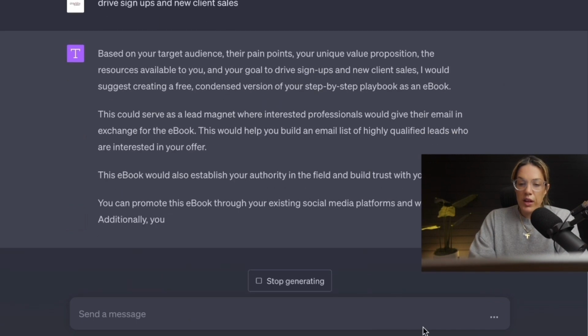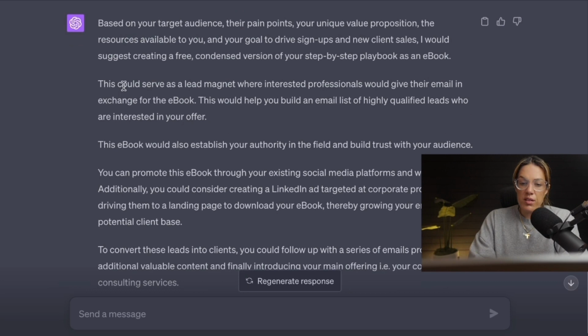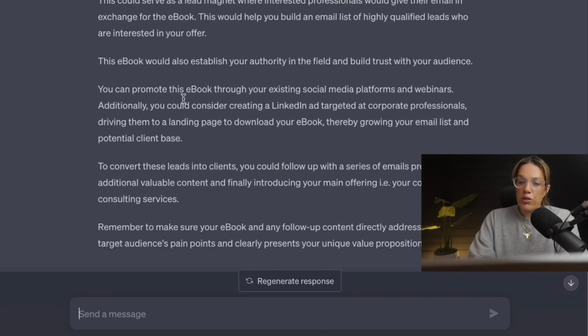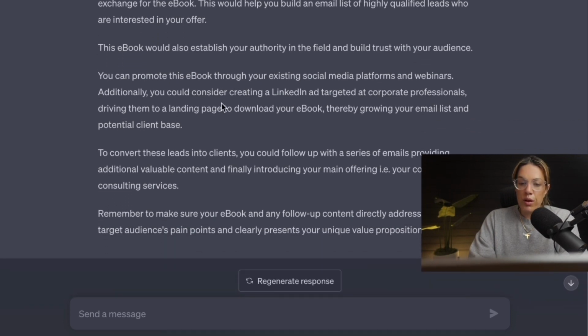I would suggest creating a free condensed version of your step-by-step playbook as an ebook. This could serve as a lead magnet where interested professionals would give their email in exchange for the ebook. This would help you build an email list of highly qualified leads who are interested in your offer. This ebook would also establish your authority in the field and build trust with your audience. You can promote this ebook through your existing social media platforms and webinars.